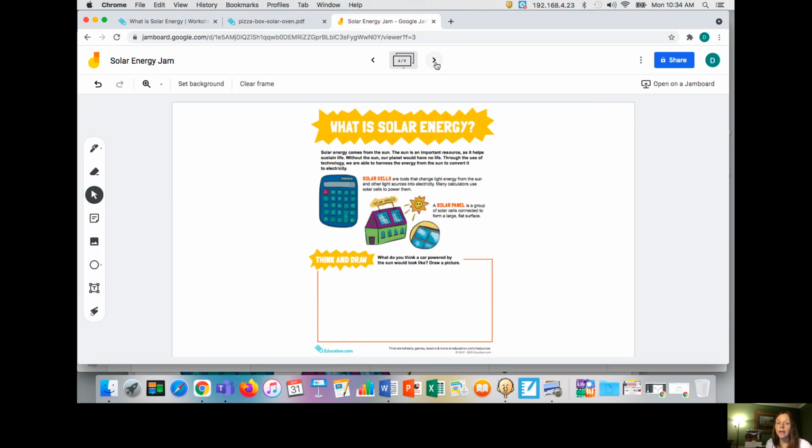Through the use of technology, we're able to harness the energy from the sun and convert it into electricity. And so there are a couple of ways that we already do that and get solar energy. And this is through solar cells, which are tools that change light energy from the sun and other light sources into electricity. You'll notice many calculators have solar cells to power them. There are also solar panels, and that's a group of solar cells connected to form a large flat surface. And you can often see these solar panels on tops of roofs of houses or buildings.